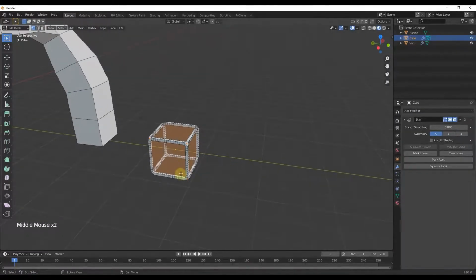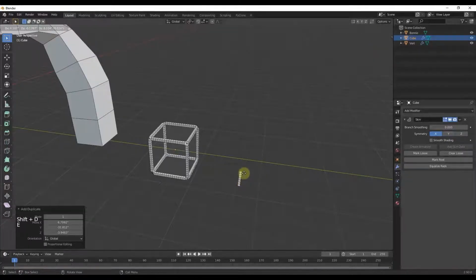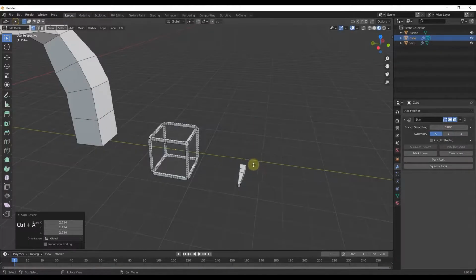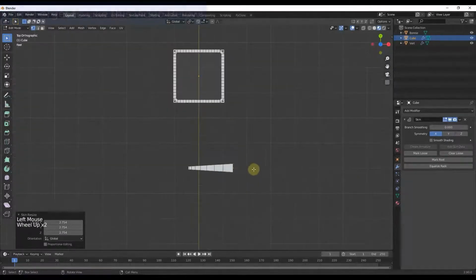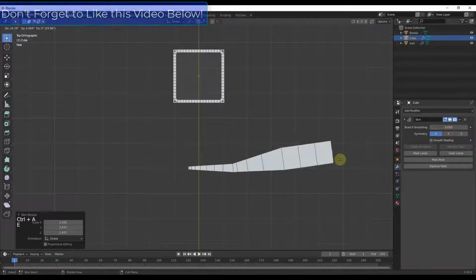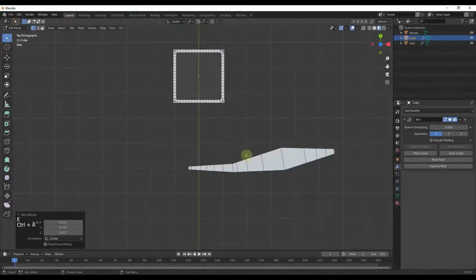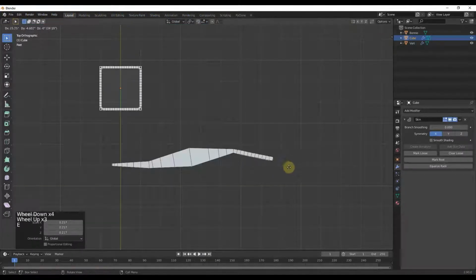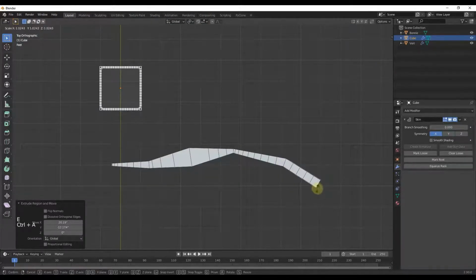So for example, let's say that we were to duplicate this vertex right here and then extrude it. And so I can do a Control A to adjust the size right here. And so what that does is that gives me a lot of control over the mesh that's created.